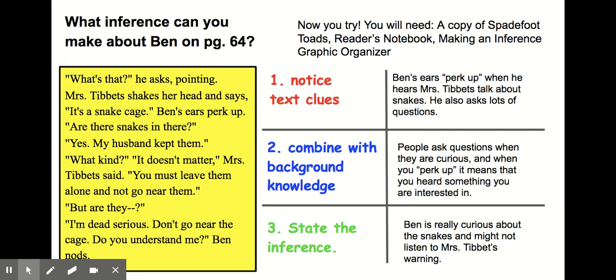Combine that with your background knowledge. So, people ask questions when they are curious, and when you perk up, it means that you heard something you are interested in. Finally, I'll state my inference. Ben is really curious about the snakes and might not listen to Mrs. Tibbets' warning. Remember, inferences can be made about so many different things in the text. So if your inference was different, that's okay.